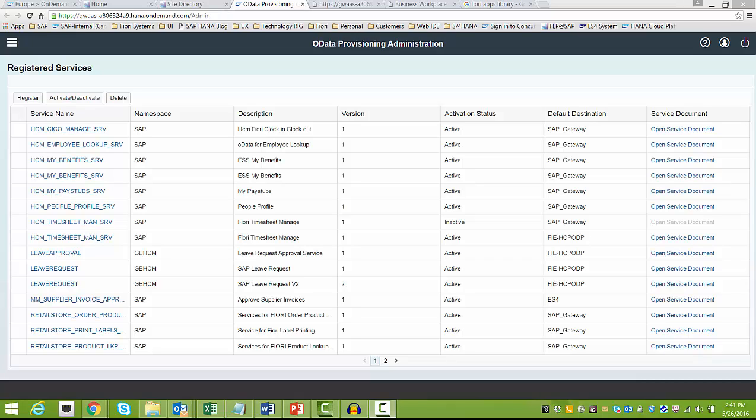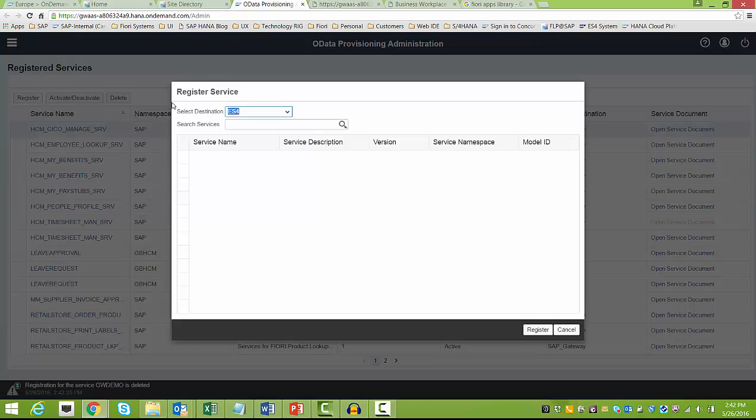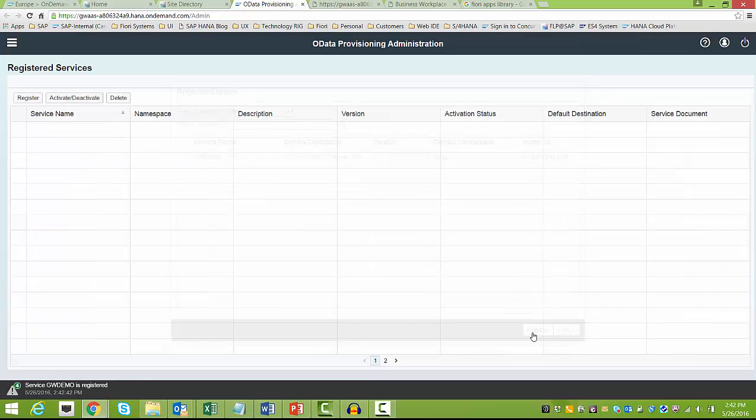The first thing we need to do in order to create our custom app is register the service that we want to use. I'm here in the OData Provisioning Administration page, and we need to register our service by doing exactly like we did in video 1. We're going to select Register, with ES4 as the destination we want to use, and then I'm going to search for Gateway Demo. That's the service that I want to register. Select the row and choose Register.